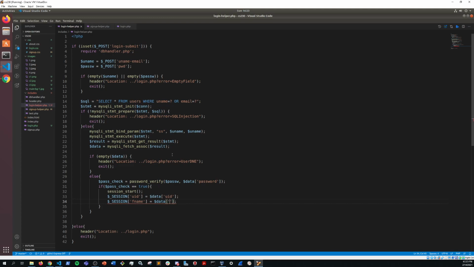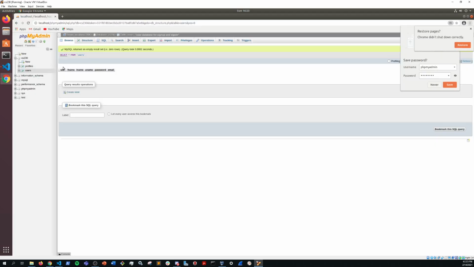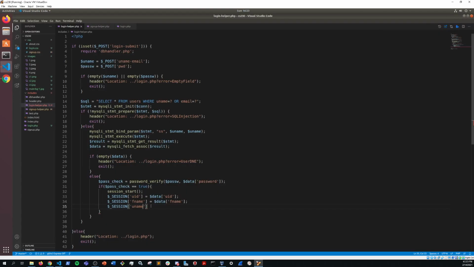So I'm going to grab the first name, so I can be like, hey, Mike, how you doing? And the uname, I believe, is what I called the username field. Yeah, uname. So I'm going to grab that, and that's going to be equal to our data in square brackets, uname.